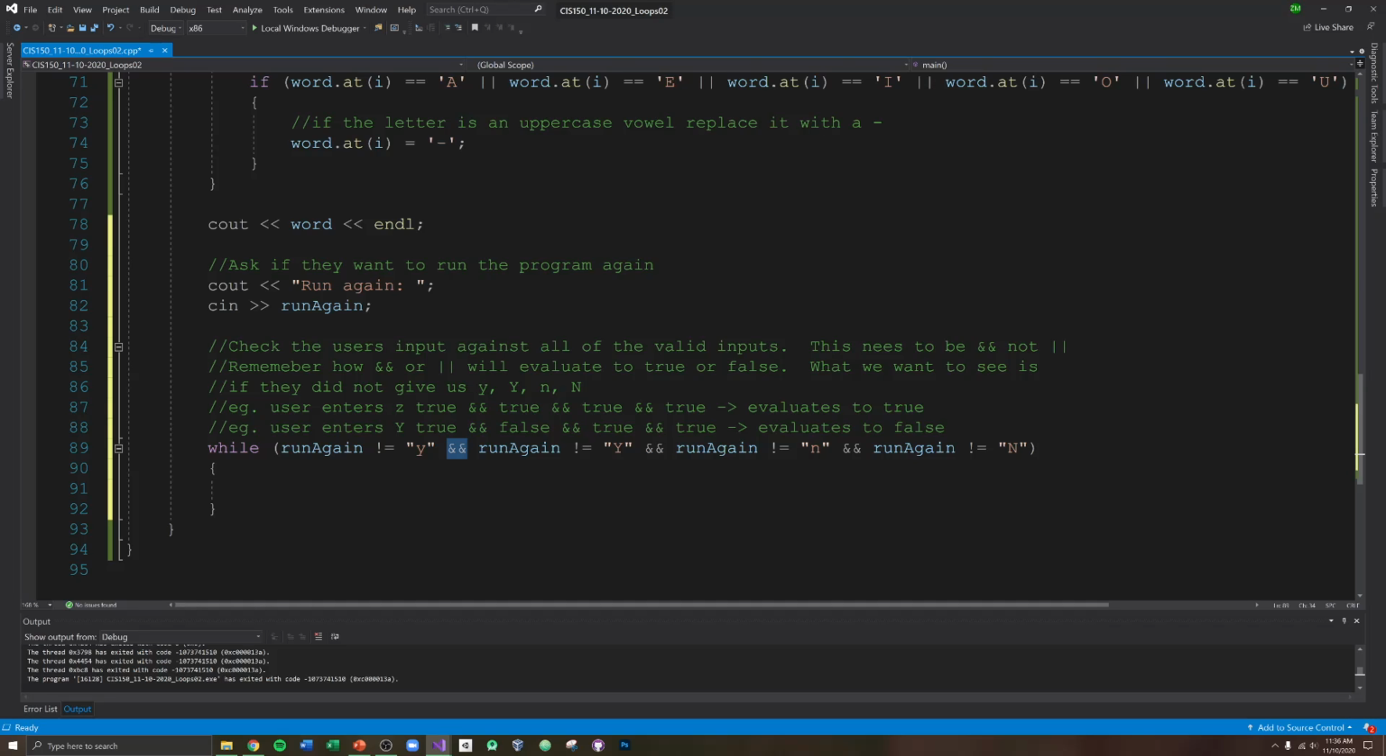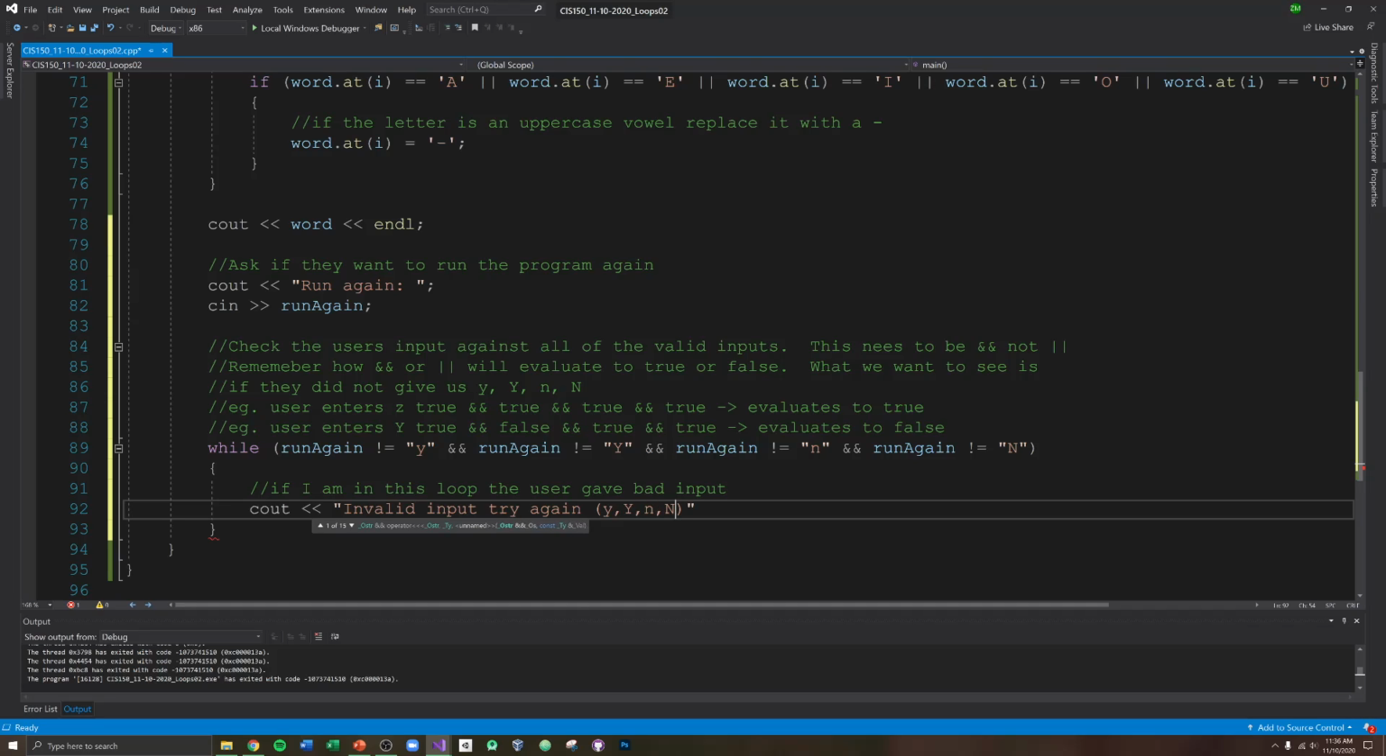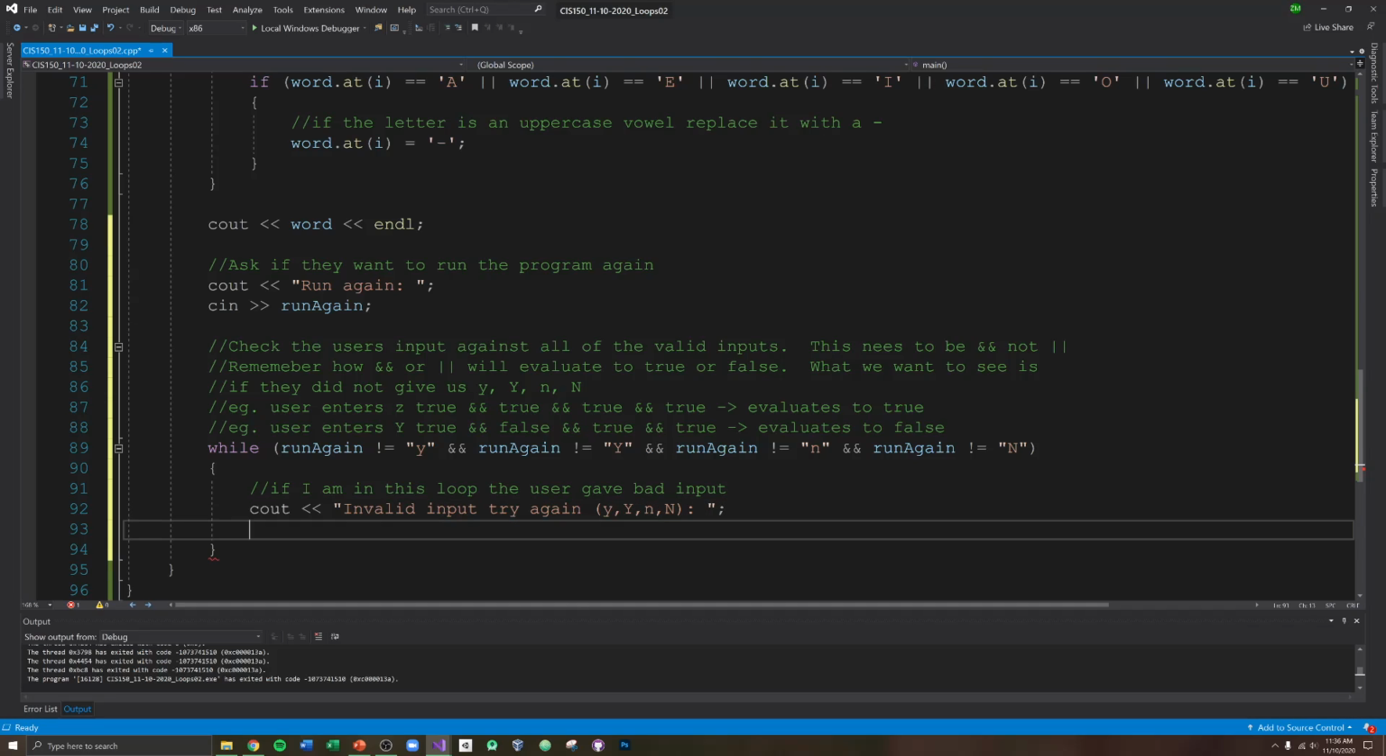Okay, so while you're in here, if I am in this loop, or we'll say the user gets bad input, well, what do I want to do? Cout invalid input, try again. And then we'll just tell them what is valid: y, n. Cin into run again. This is now where we'll have another loop. I'll continue to ask you until you give me y or n.